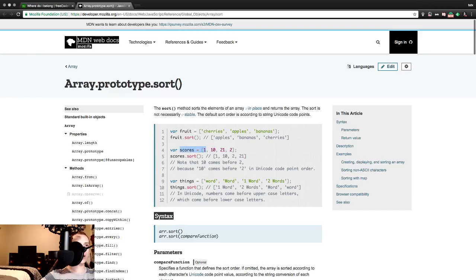As far as the coding reference goes, I know there's a difference between just the mathematical definition of integers and decimals. Not important. Focusing on this. Variable scores, we've got an array of numbers here: 1, 10, 21, 2. We sort it: 1, 10, 2, 21. What? Note that 10 comes before 2, because 10 comes before 2 in Unicode point order.